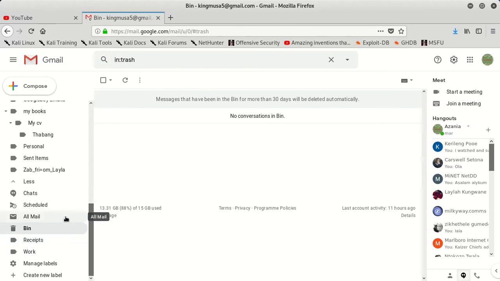Okay guys, that's the way you delete all your spam emails at once, instead of selecting 1 or 10. Gmail has the option to delete all of them by using just one button.